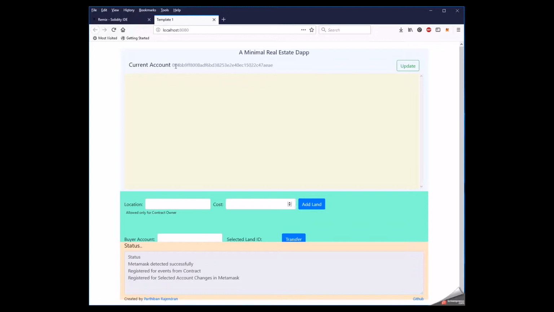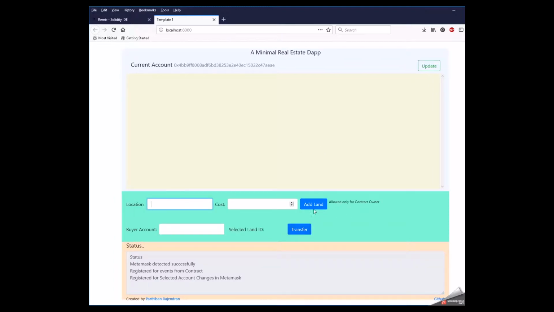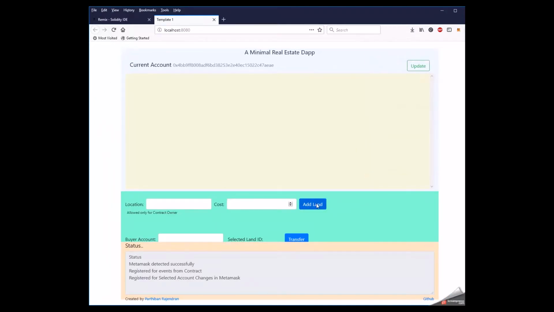The current account here would always represent the current account that we have chosen here, and update will fetch all the land details of the particular current account from the smart contract and update them here. This is the add land and the transfer. Add land, as you can remember, is only for the contract owner to be able to do. So here, as you can remember, this account one is the contract owner, so only account one would be able to call add land. If others call it, it should fail.